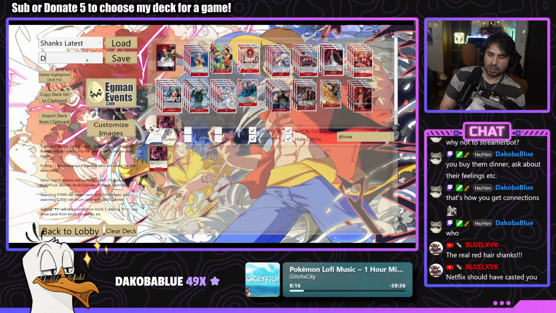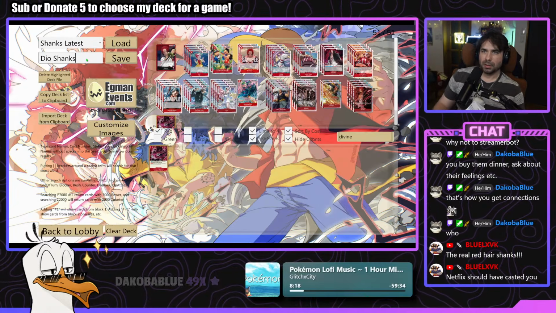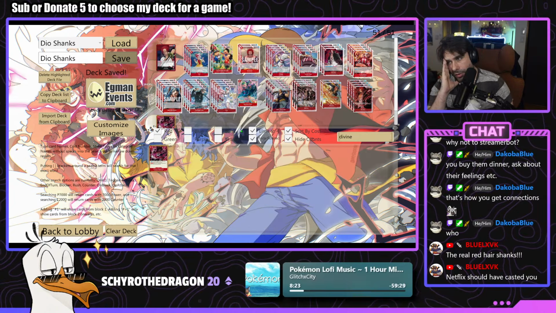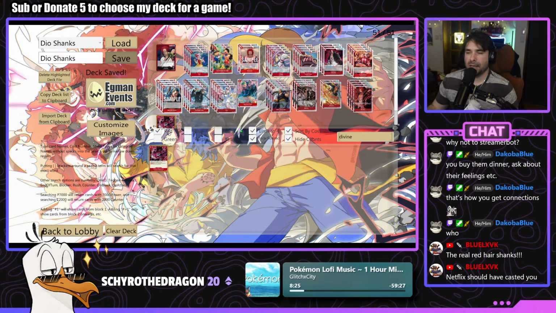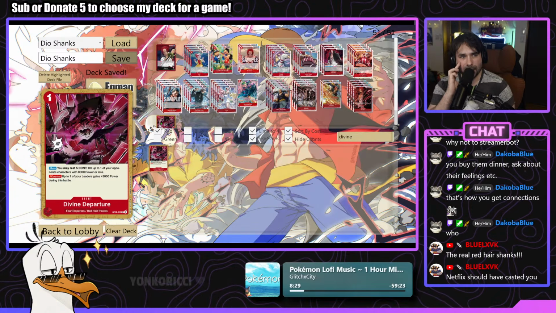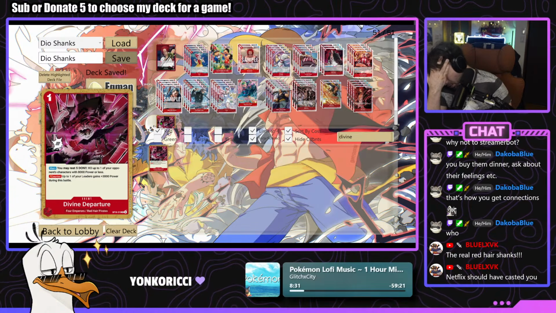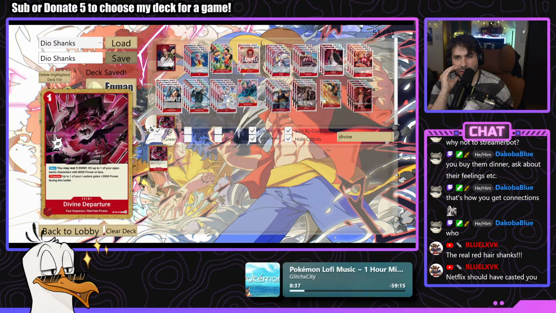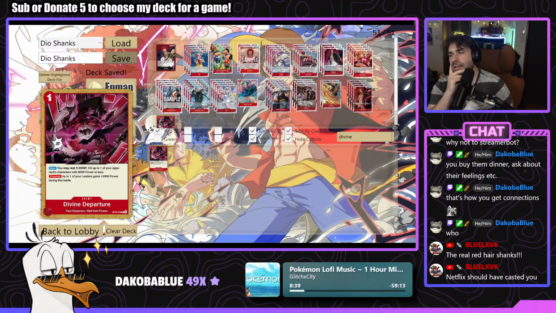Let's call this Dio Shanks. Dio! The one Zoro is so random, though. And this Divine Departure is also random. I can only imagine that this is for, like, Roshinante or something. The Law Roshinante deck. Who else is this for? It hits an 8K specifically. Though I guess it could also hit a 9K if you have one of these Shanks out.